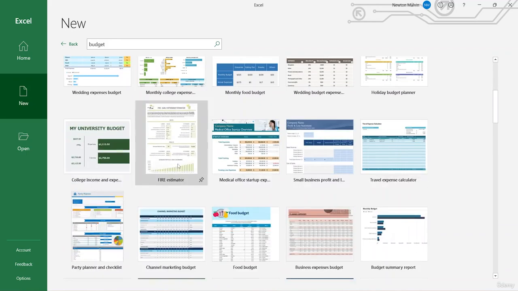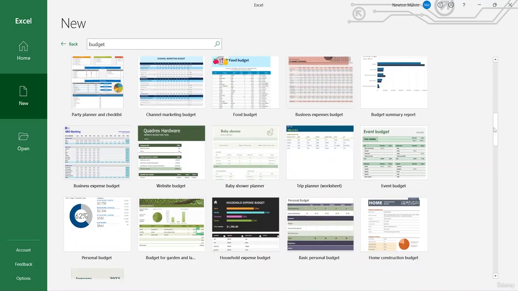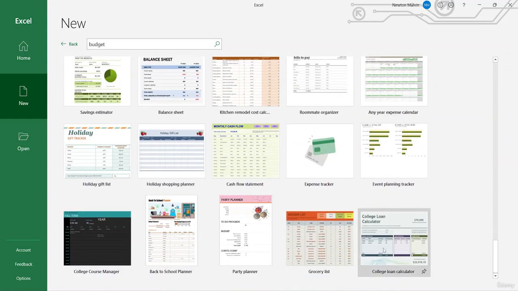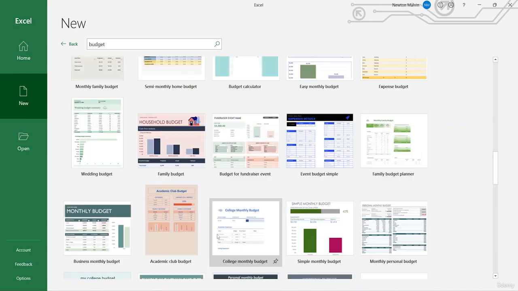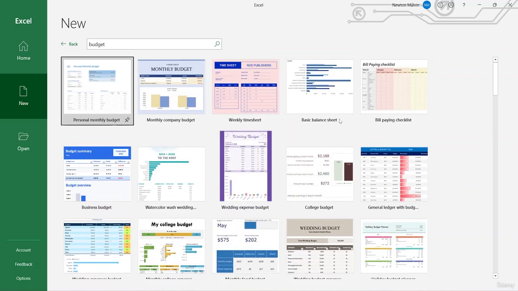We have different types of budget templates from over here, like a personal monthly budget, monthly company budget, and then we have basic balance sheet, a weekly timesheet, and a bill pay checklist, and the list goes on. You have a lot of options to choose from. Just go all the way down over here: college loan calculator, a grocery list, all of these are available. You can just select whichever suits you.